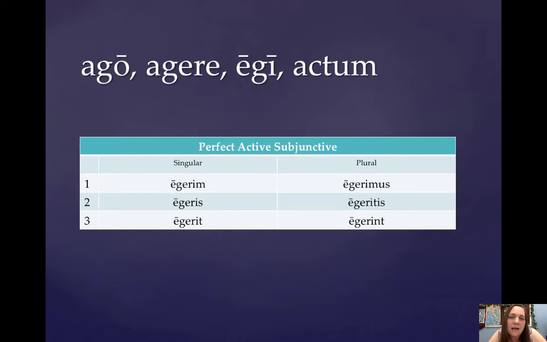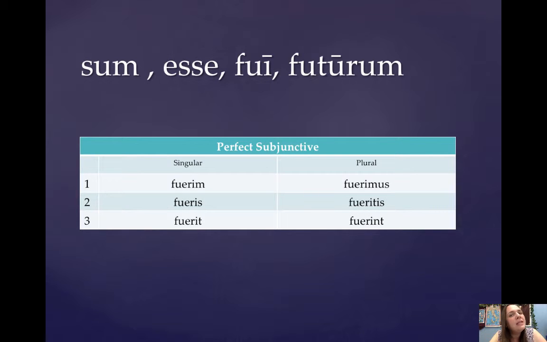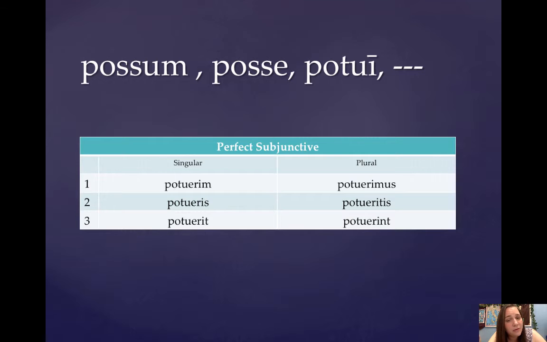Okay, agō, agere, ēgī, āctum. So the perfect active subjunctive is ēgerim, ēgerīs, ēgerit, ēgerīmus, ēgerītis, ēgerint. And then, of course, as always, I want to show you how this forms on our two verbs, sum and possum. So the perfect subjunctive, because remember, sum and possum don't really have an active or a passive, is fuerim, fuerīs, fuerit, fuerīmus, fuerītis, fuerint. And then for possum, potuerim, potuerīs, potuerit, potuerīmus, potuerītis, potuerint.